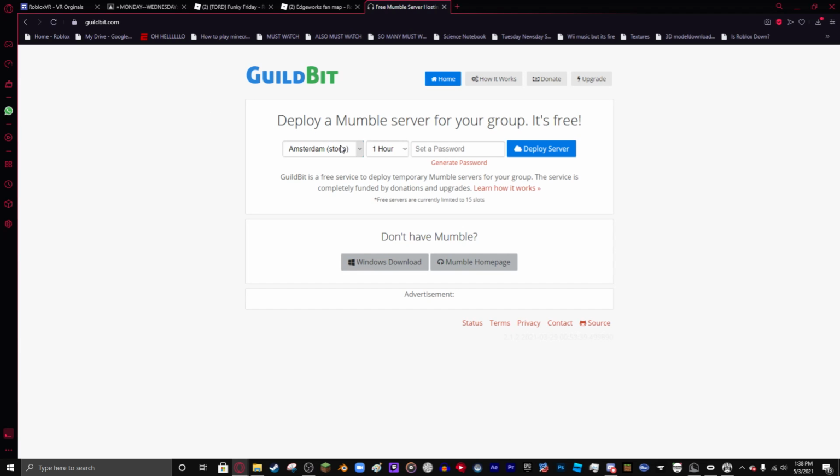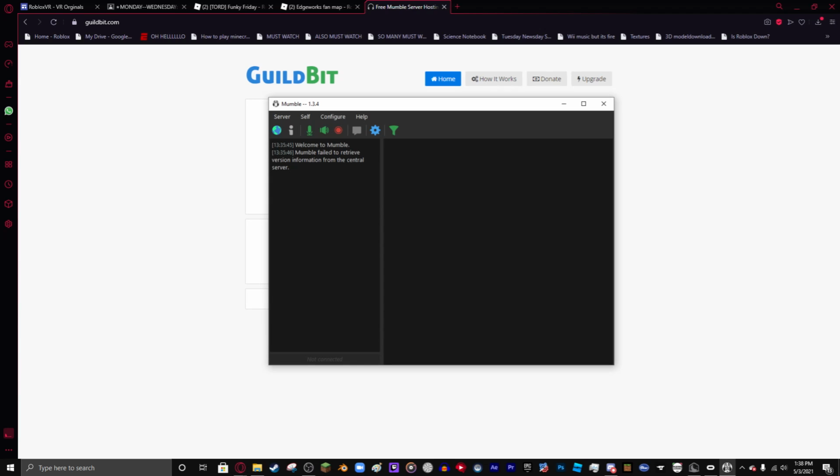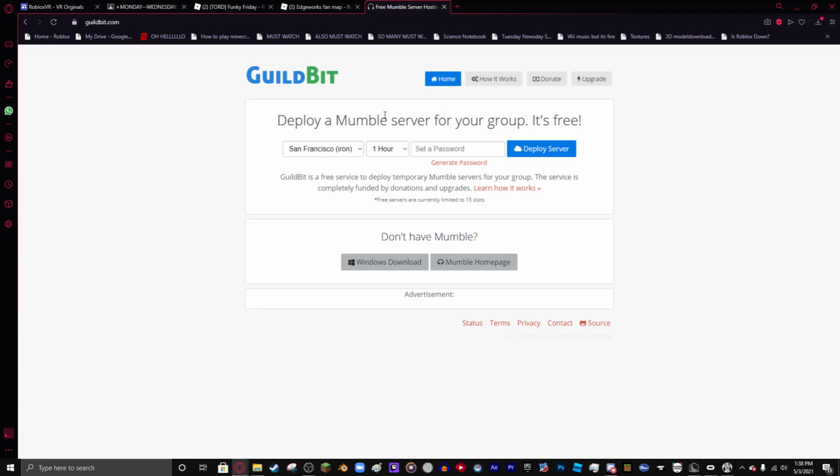Next, at Guildbit, you are going to start a server. Select whatever time, set a password, and then, I'm not going to make a server, but after you make the server, it will give you a link that you can use to join.